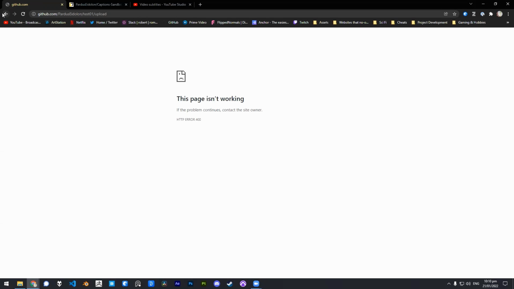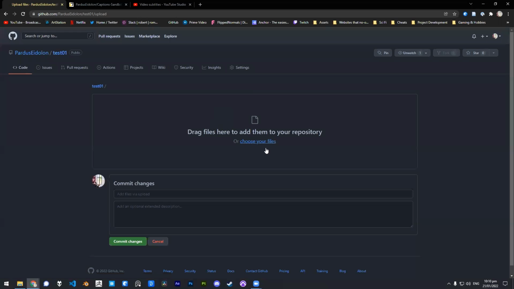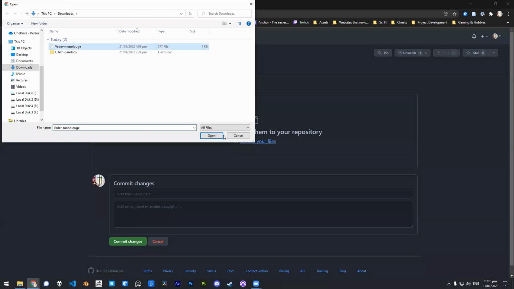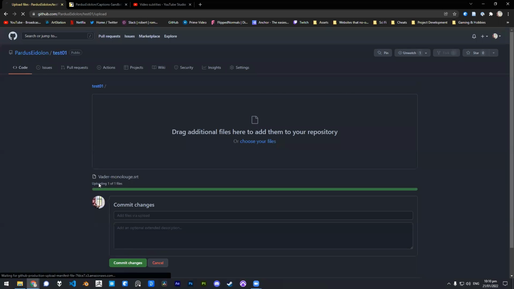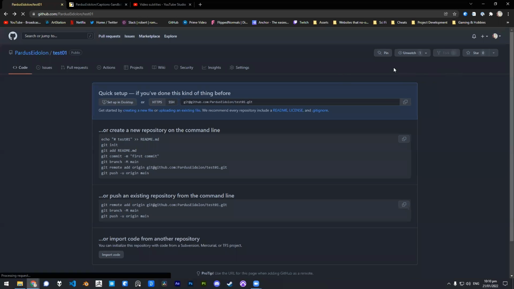Thanks, GitHub. That's not part of the tutorial. Okay, so choose your files and your SRT, and then you commit. What the heck, GitHub? I'm trying to teach here and it's denying me. All right, well, I'll refresh the page, maybe that would do something. Hopefully you don't run into this stuff, otherwise we'll have a problem.